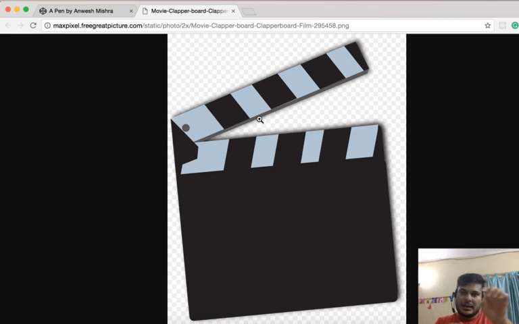They also use this thing to indicate the scene number: you're going to shoot scene number 1, or scene number 2, or scene number 3, like that. So let's get quickly started.